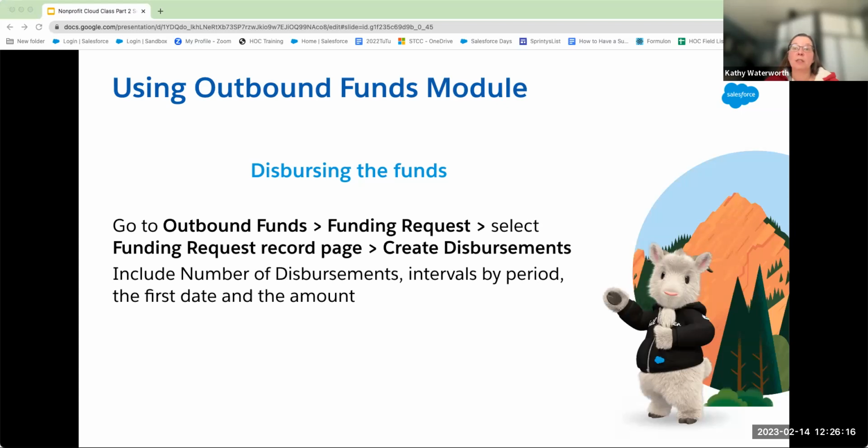Now, once you've added the number of disbursements, so for example, if you give it out over 12 installments, and the intervals and periods such as every 1 month or every 2 weeks, etc., and the first date, you click calculate, and then the schedule will appear.